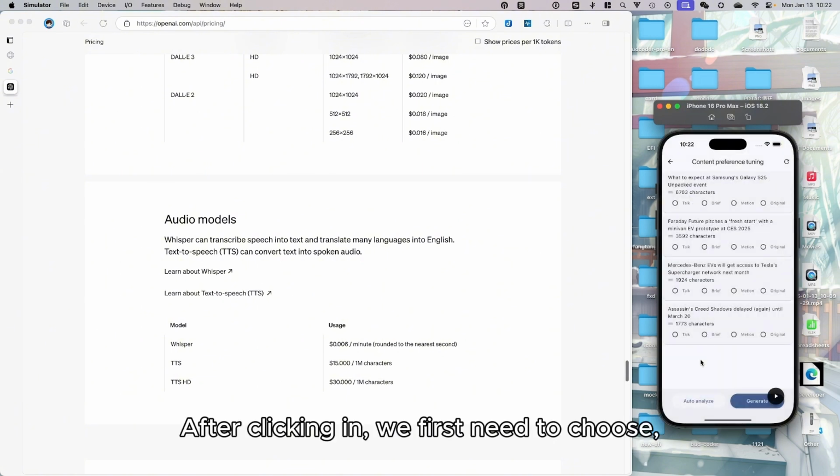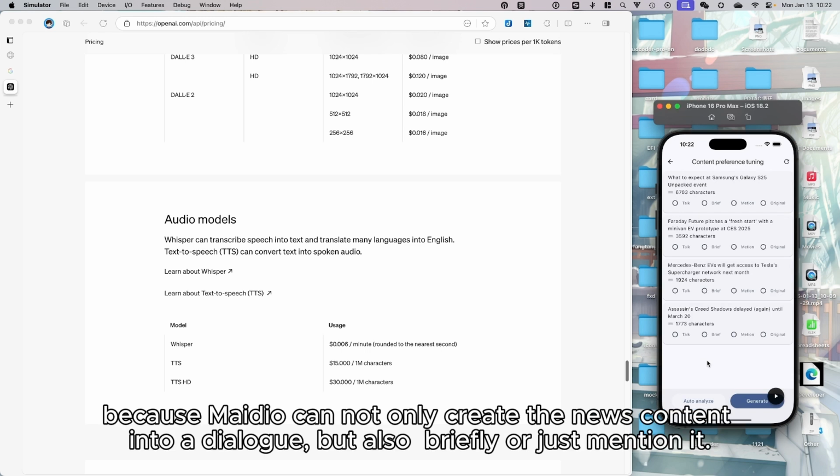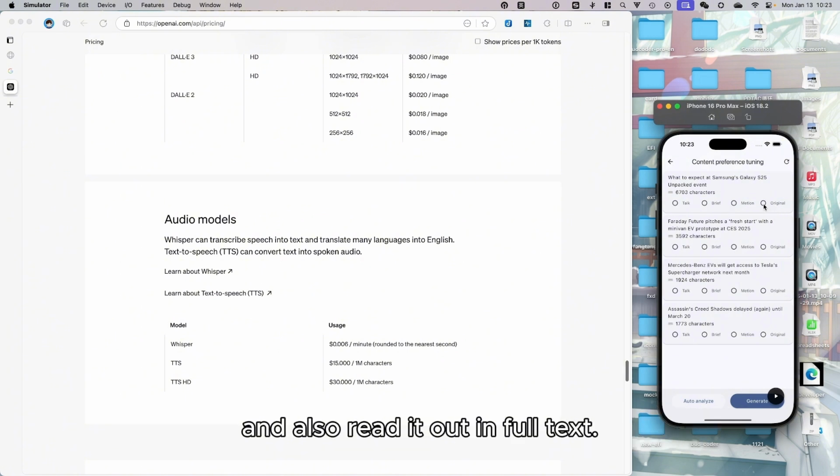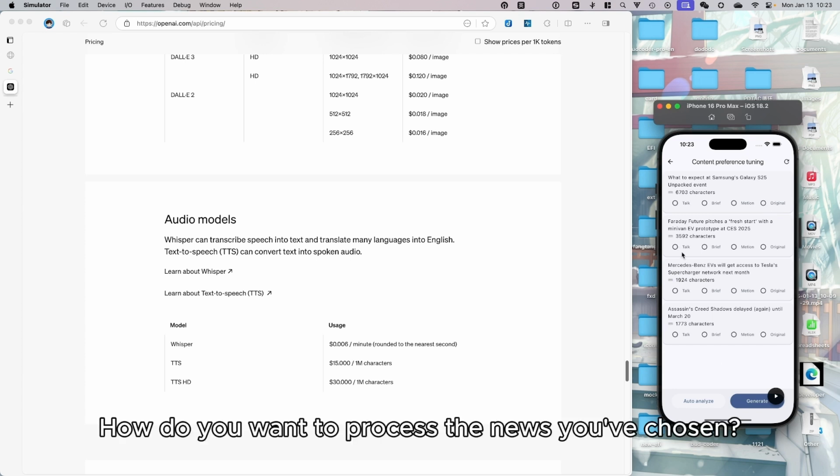After clicking in, we first need to choose. Because Maidio can not only create the news content into a dialogue, but also briefly or just mention it, and also read it out in full text. How do you want to process the news you've chosen?